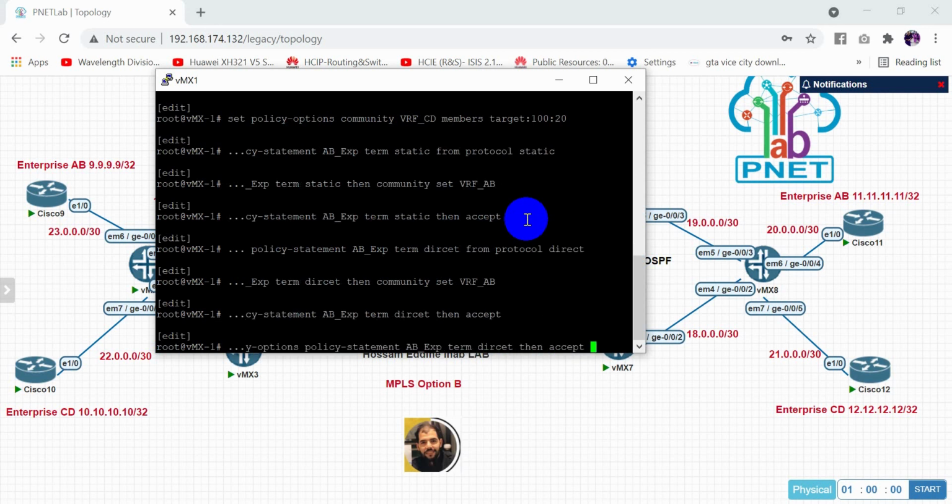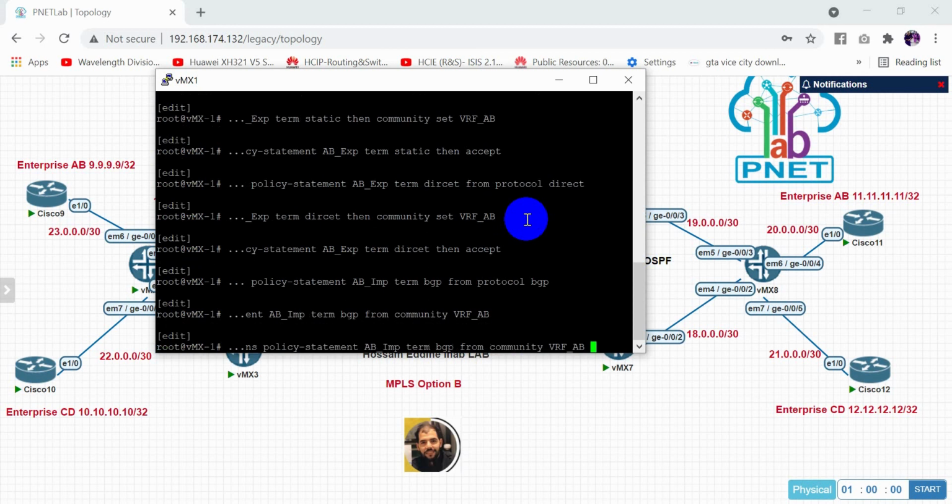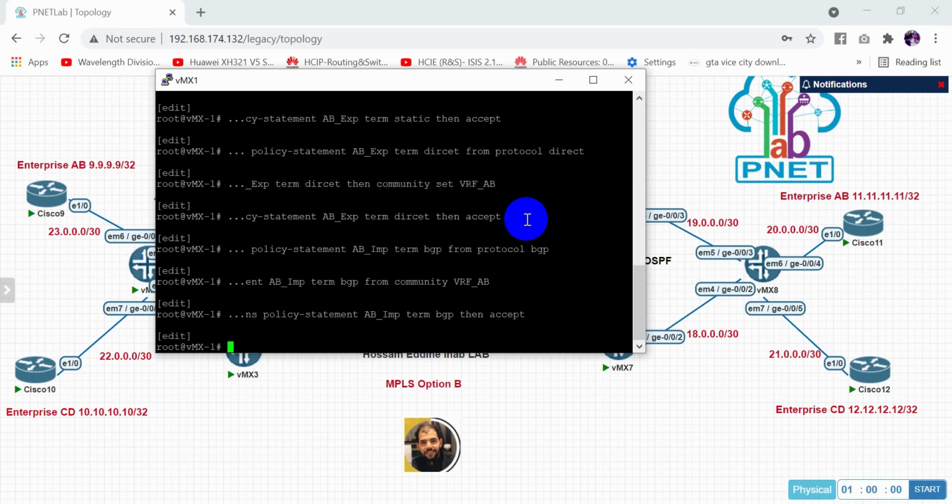Now we also need to configure the import for AB. So I will import the term BGP, from protocol BGP, and from community VRF AB. Then accept. This is the policy for the enterprise AB.